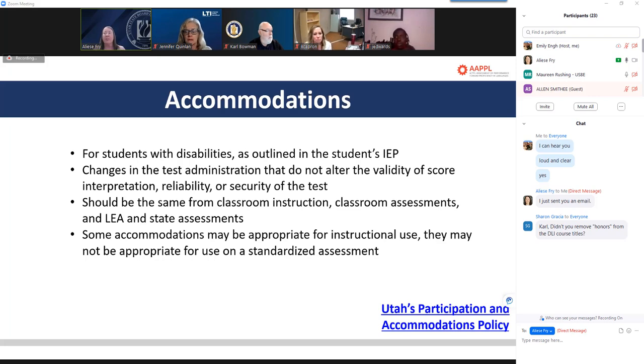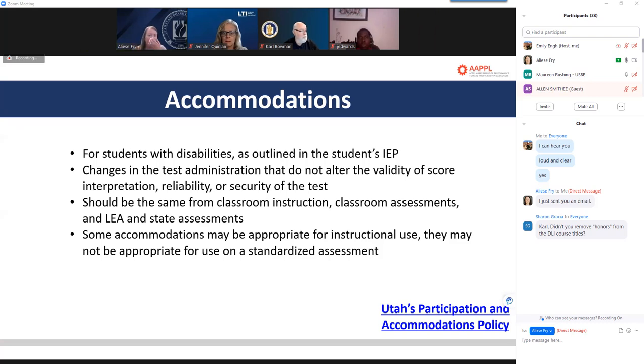It's just important to understand that accommodations are provided for students with disabilities as outlined on the student's IEP. There will be changes in the test administration that do not alter the validity of the score interpretation, reliability, or security of the test. And they should be the same accommodations that they are receiving in classroom instruction. But understand, please, that some accommodations that are appropriate for instructional use may not be appropriate on a standardized testing setting. And I've linked here the Utah Participation and Accommodations Policy for reference.